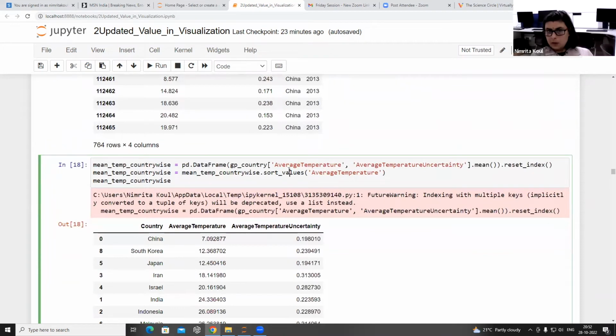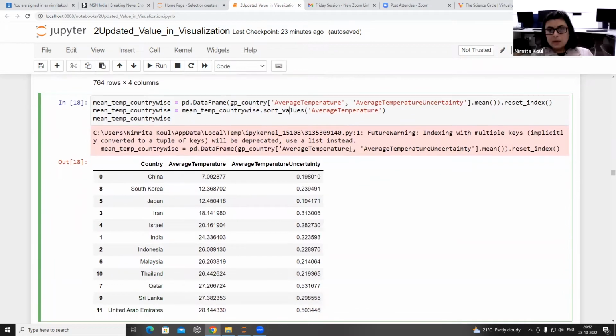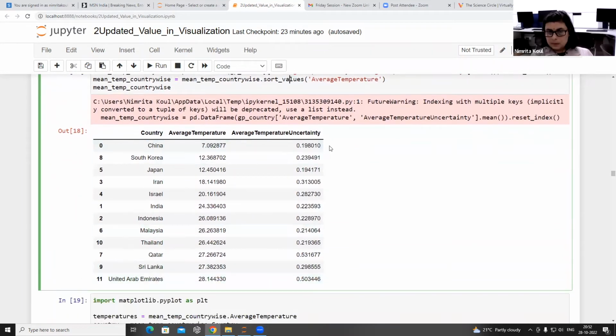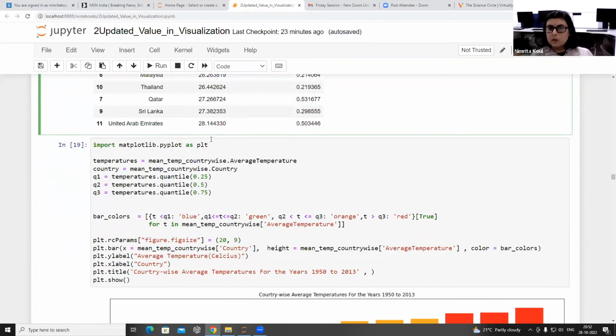Next, we are grouping our data frame and finding the average temperature country-wise. Here is the resultant data frame. This data frame contains, for each country in Asia, the average temperature and the measurement uncertainty of this temperature. Next thing we do is the plotting. So looking at the data like this is not very interesting, and it is not very insightful also. So we are using matplotlib to plot a basic bar plot which shows us these temperatures so that we can compare them just by a visual look.